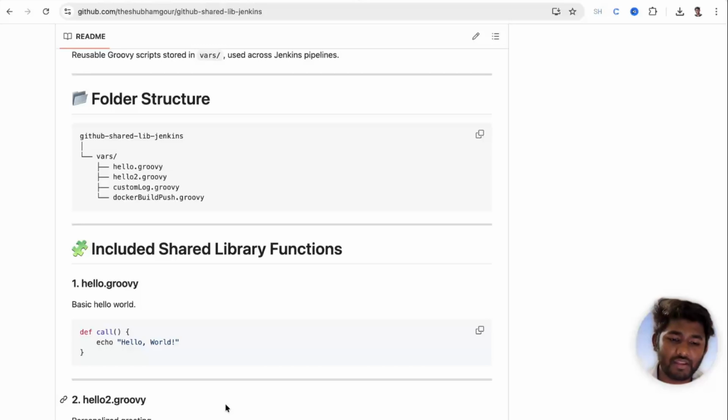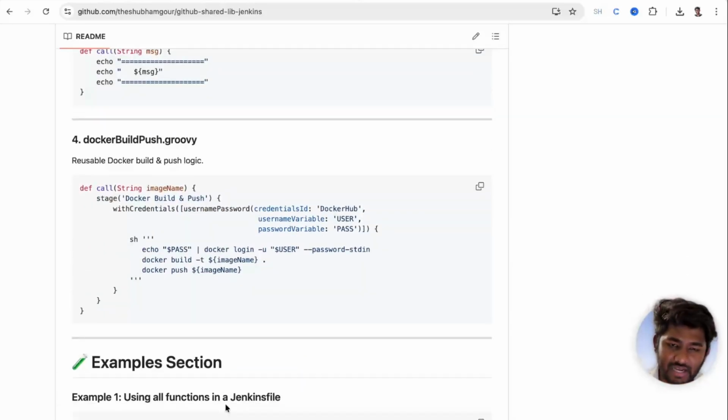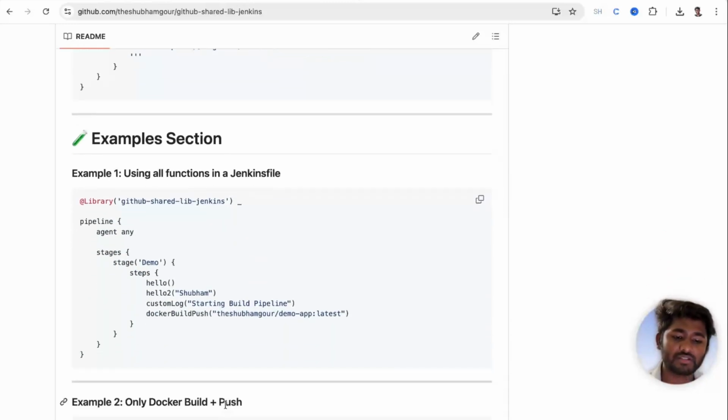Everything is written in a very good manner. You can just go through the Groovy files, and you will understand what it is trying to do. And in the example section, you can just copy this completely and paste it, so that you will get a complete idea of how things work, right?